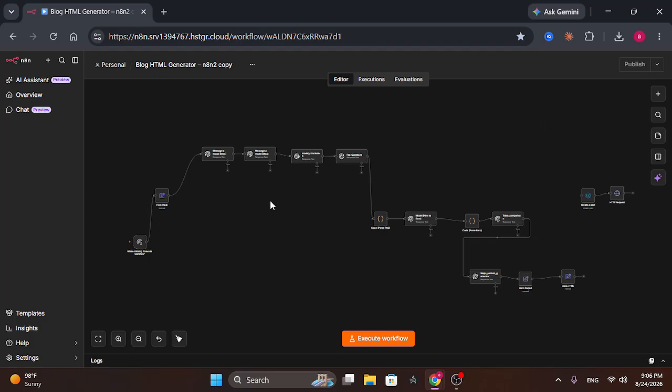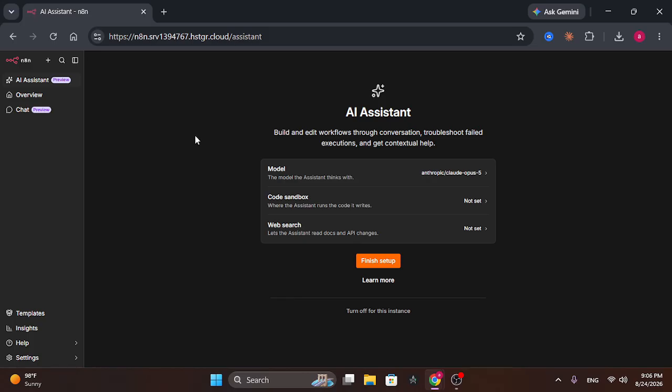Guys, this is my instance n8n self-hosted on Hostinger. I will show you that the old way to create a workflow is now deprecated, because with the AI assistant you can create your workflow just with a simple prompt. How to do this? I will show you.